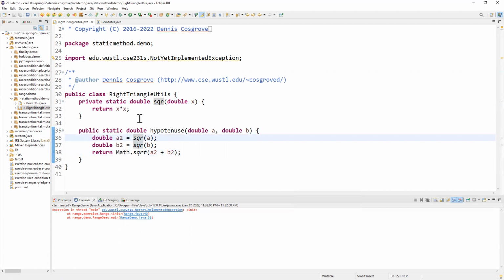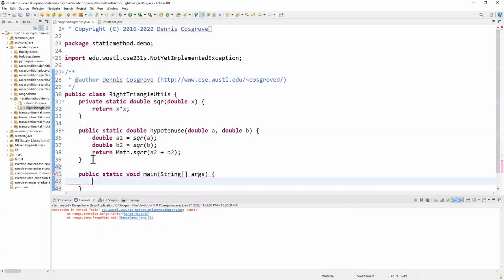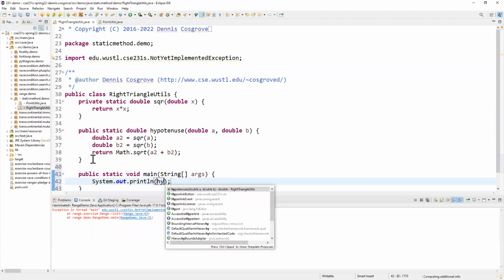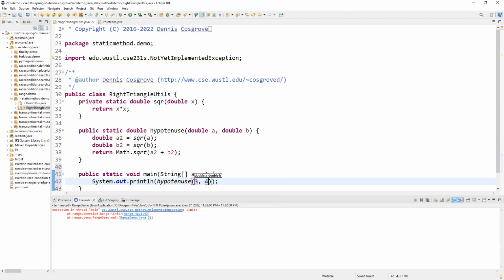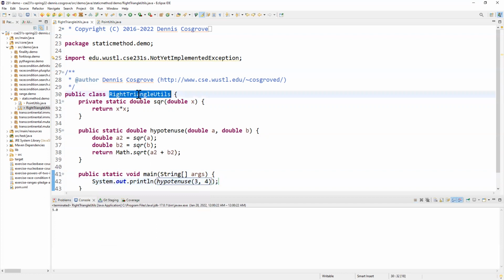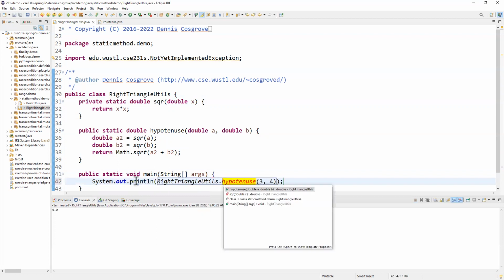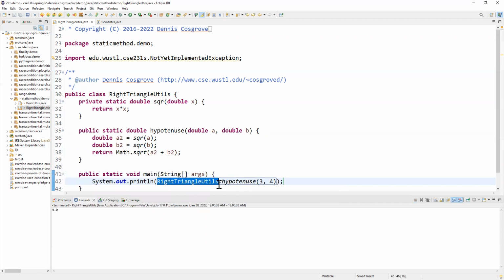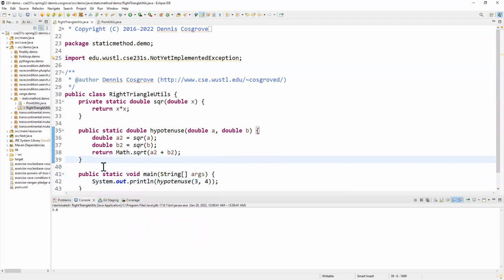And now when I run, well, there's nothing to run, but let's call something. Let's just create a main method here. And I can print out the hypotenuse of, let's say, 3 and 4. And when I run that, it'll produce 5, which is nice. Now, I didn't have to say right triangle utils.hypotenuse, right? I can if I want to. It's sort of a little redundant. It's saying like, oh, I want to call this method on this class. If you're in the class itself already, you don't have to do this. And that's just how that works, that you can do that.